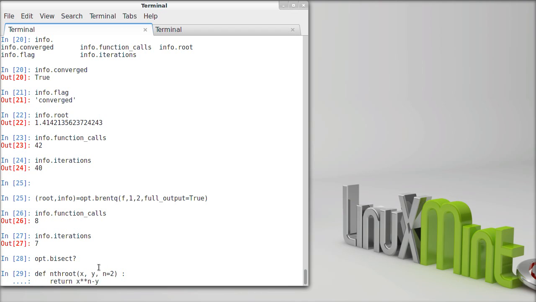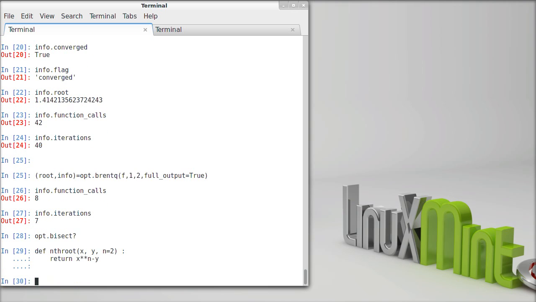Again, if we want to find the square root of 2, we set y equal to 2. So 2 gets put in here. n equal to 2, which is the default, so n gets stuck here. This would be x squared minus 2, just like the function we defined before. Now we can call bisect with nth root. Let me expand the interval since we're going to play with a few other cases.